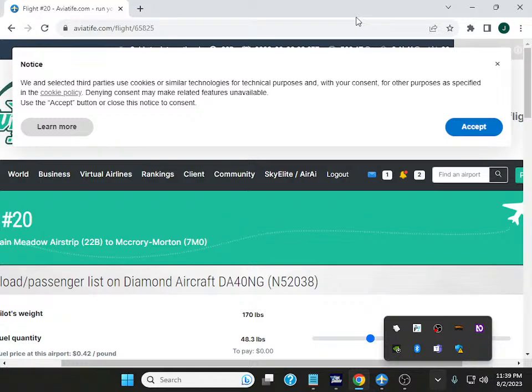So anyways, we're here at the airport. We're flying in the Diamond. It's the Diamond 40NG. I think it's pronounced 40NG or NG40, vice versa.